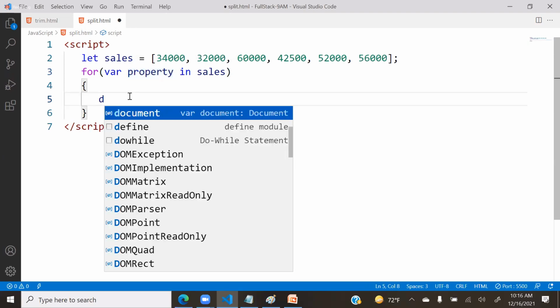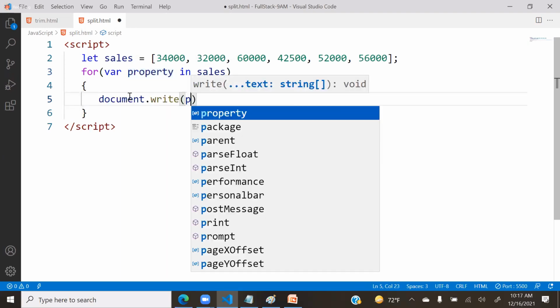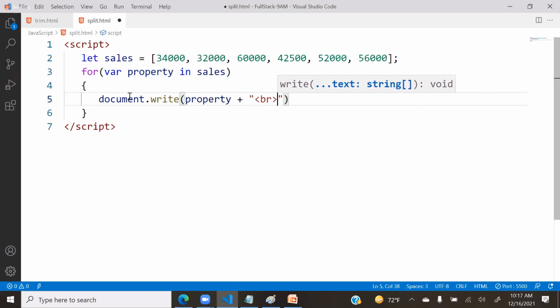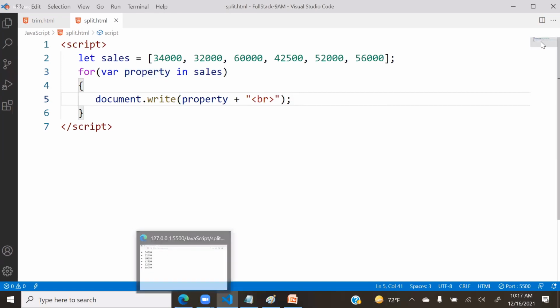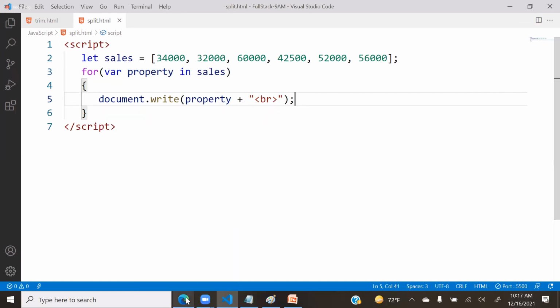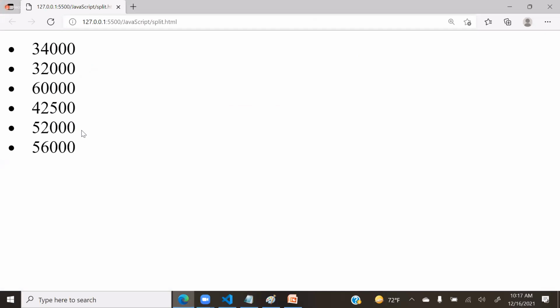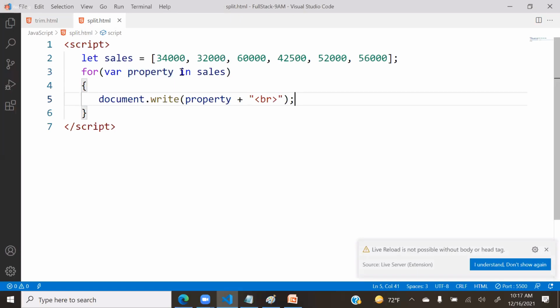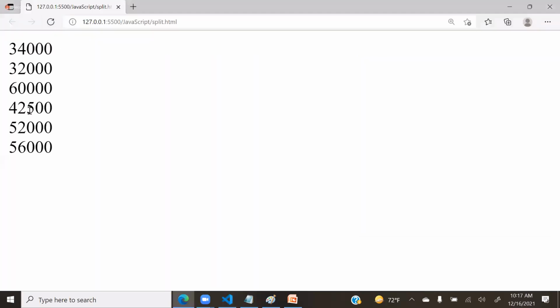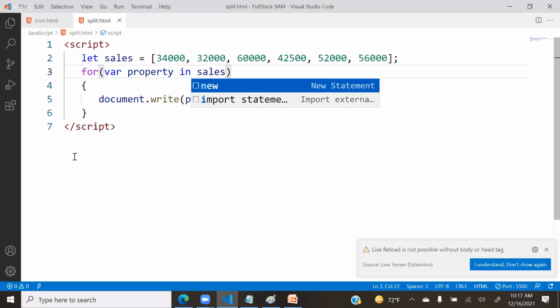Now I will print with document.write, I want to print the property, and you can see that it will print all the properties. Now, if I want to print all the values, you have to use the operator of. If I use the operator of, it will print all the values. If I use the operator in, it will print all the properties.